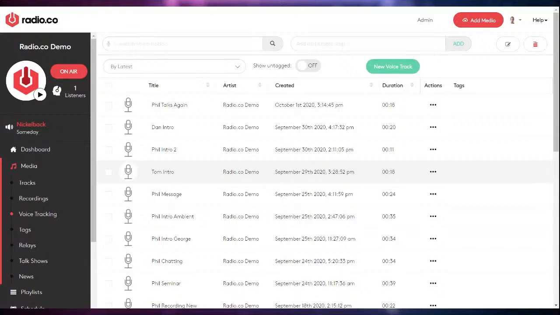It just lets you record vocals up to 10 minutes in length. You can record as many as your storage will allow you to, and yeah, up to 10 minutes in length. So I'll show you how to actually record one very shortly, but this is where they all get saved.